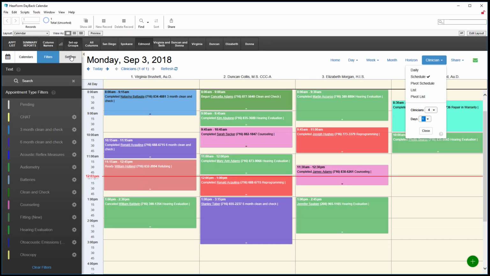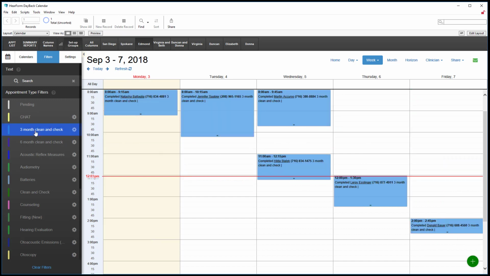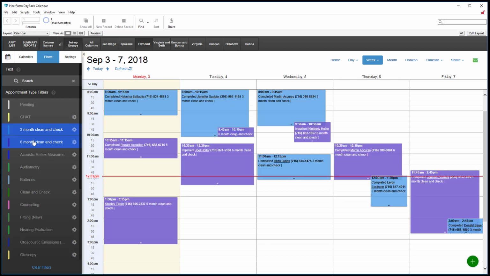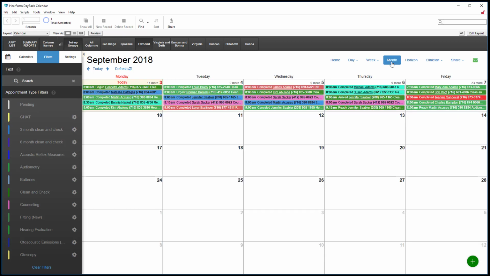So let's go ahead and look at some other variations of this. We looked at day view. I'm going to look at week view here, again as a schedule. And I can, just the same way as before, hide or show for the week view which appointments are coming in like that. And in the same way, let's go to month view.